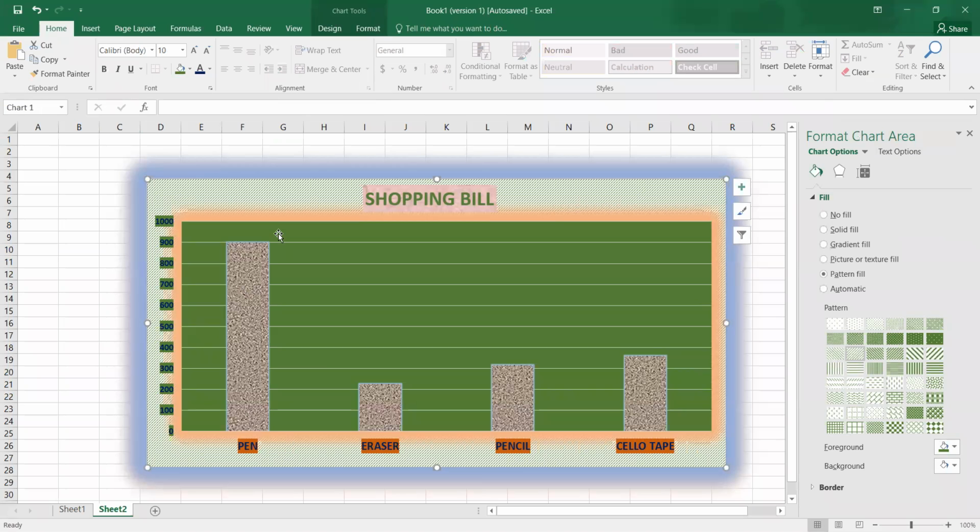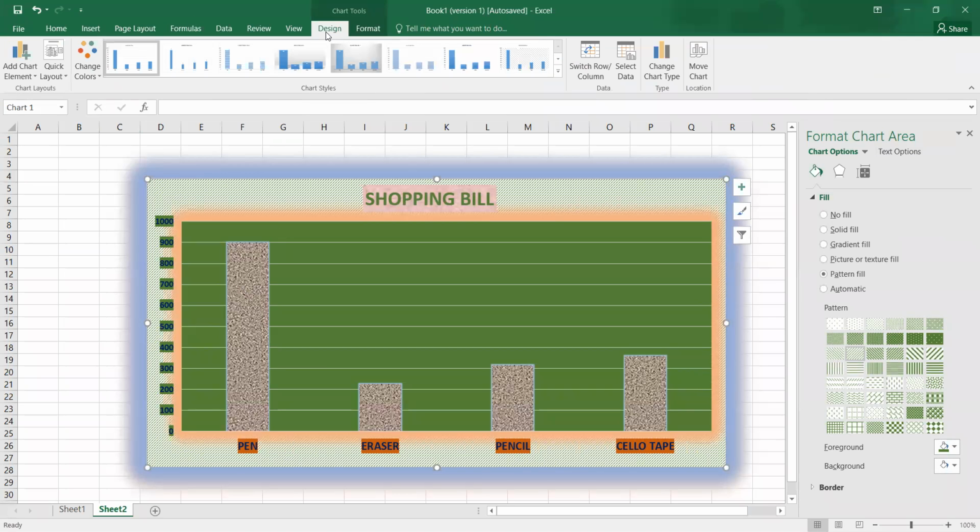Now under the design tab, let's look at the various options. So under the design tab, we are getting charts layout group, chart styles group, location group. Location means when you want to move the chart from one sheet to another.